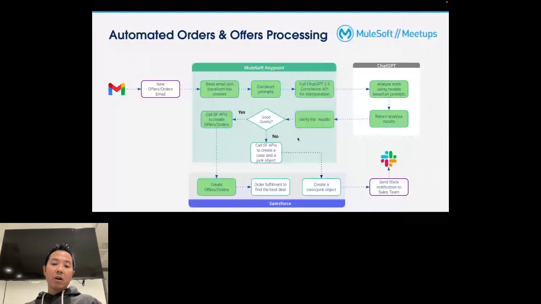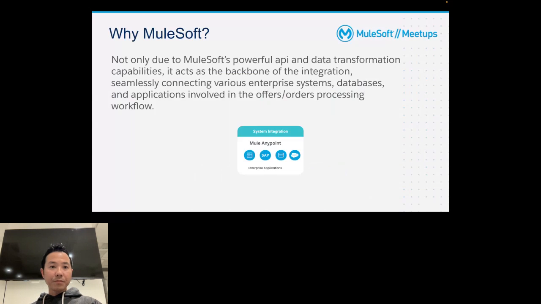But in this case, we are simplifying the process by just using Salesforce as sort of the order management system behind the scene to do the match between orders and offers. And then go through the order fulfillment process to find the best deal. So the green boxes are the ones that we are going to highlight in this session. And the white ones are really beyond the scope of today's session. Otherwise, we could be sitting here for a very long time. So with that, I'm going to dive into it.